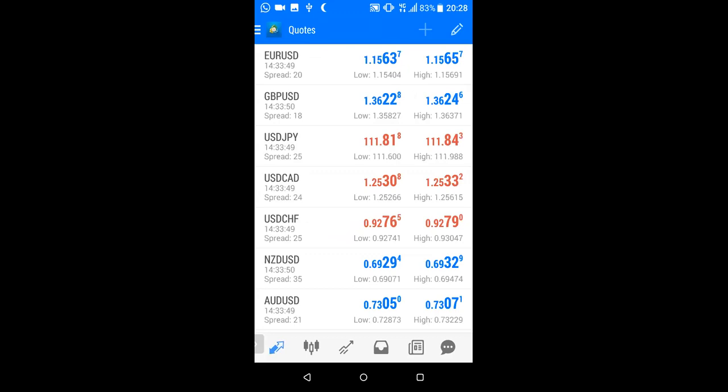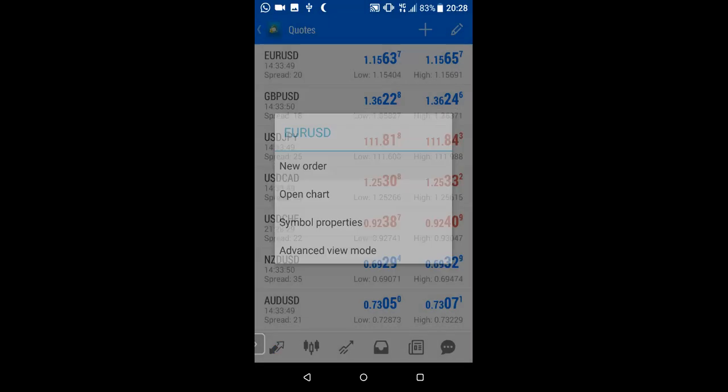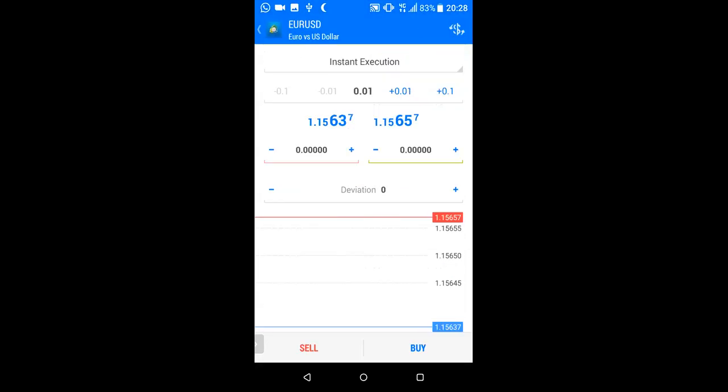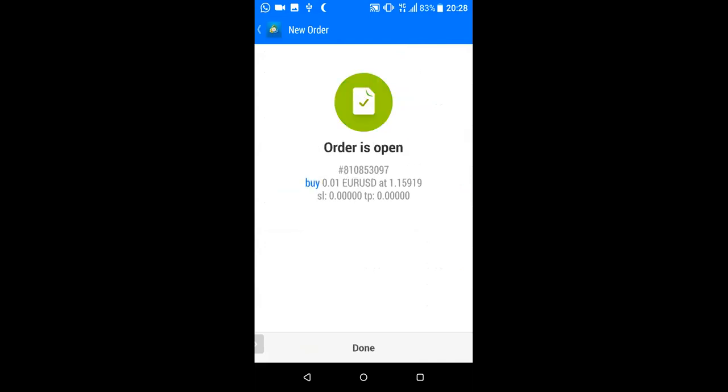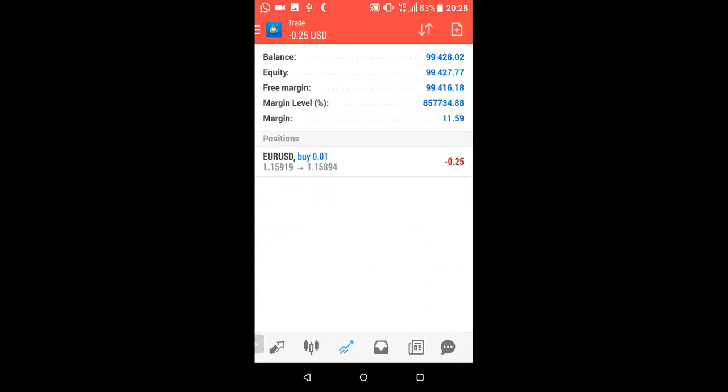Euro USD. I don't think this will work. You have not created the demo account. Click on Euro USD, sir. Demo. New order. Buy. Okay, let's say we are in the market.